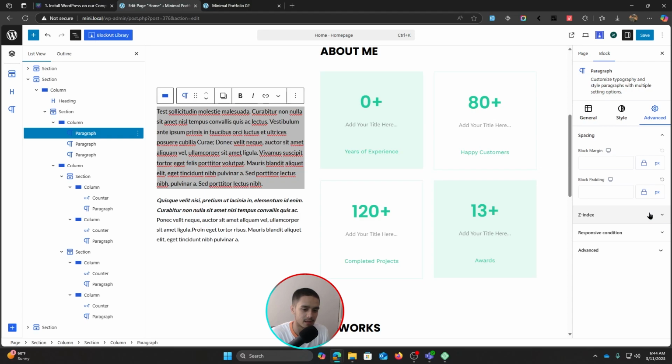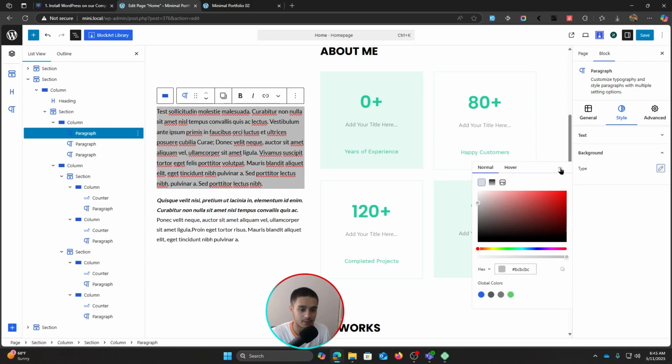A few settings here like Z index, responsive conditions. Don't worry about those. All right, just worry about padding for now, coloring, etc. Just try to be a creative little child, okay? That's all you got to do when you're starting out. Let's go ahead and revert this background color to whatever it was before.